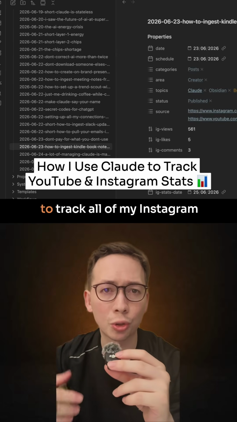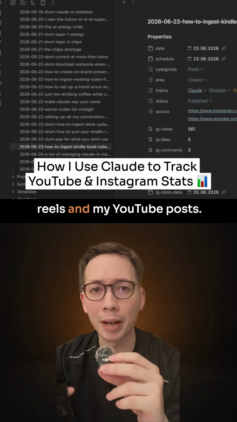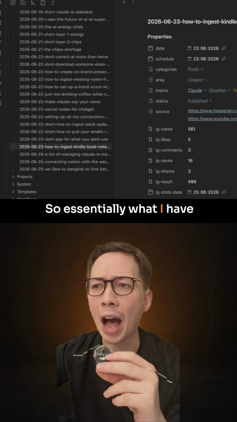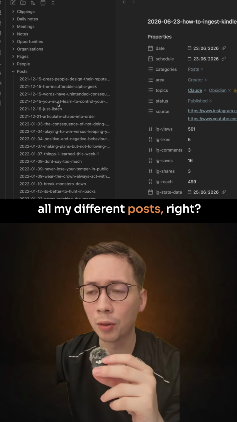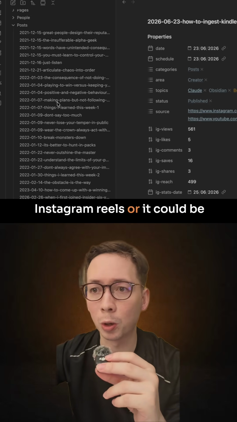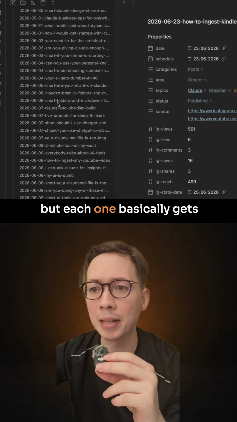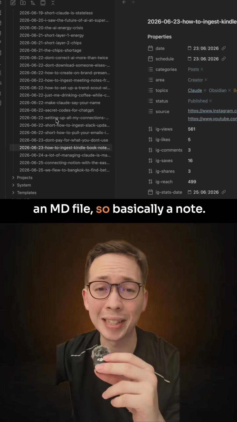So here's how I'm using Claude to track all of my Instagram Reels and my YouTube posts. Essentially, what I have is an Obsidian folder full of all my different posts, right? This could be Instagram Reels or YouTube videos, etc. Each one basically gets an MD file, so basically a note.